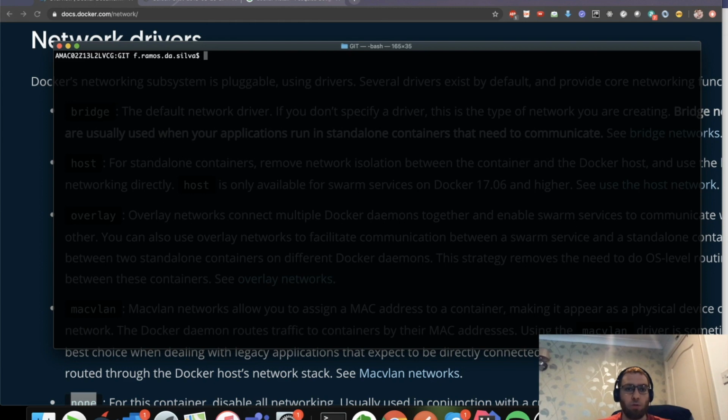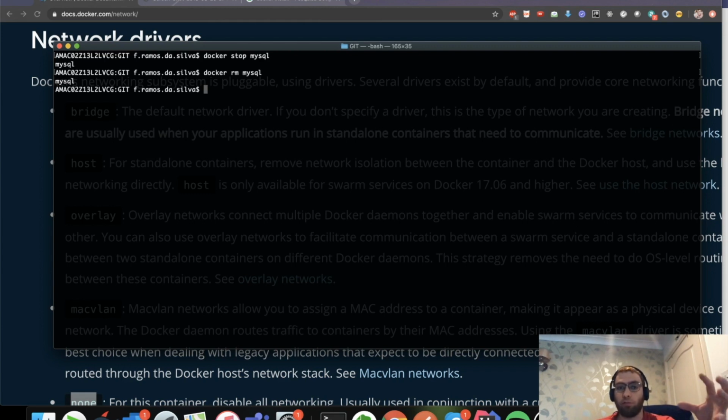And if you want to stop your Docker container, you just have to run docker stop MySQL. And if you want to delete your Docker container, you just have to run docker rm MySQL. That's the good thing about Docker, as I said, because you can create as many containers as you want just with the command that we just executed.